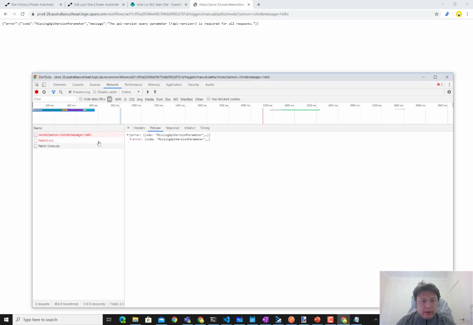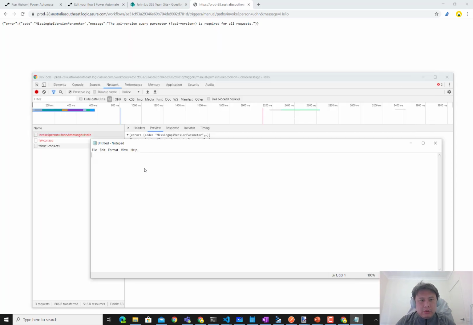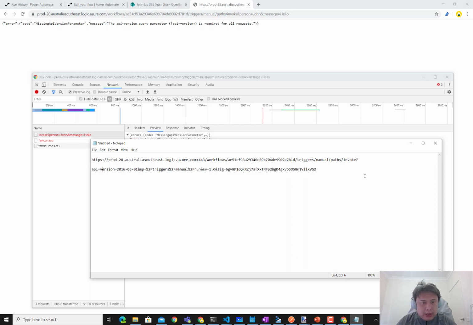Okay, missing API parameter. Now what that's really saying is, remember that the URL Flow wants is this. And in here, right after the query string, we need a few things. We need this API version. In fact, let me keep this question mark with it. We need the API version. We need a kind of, I don't know what SP is, but this percent 2F is actually just a slash. So you can read it like this.